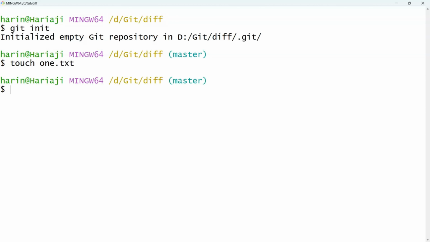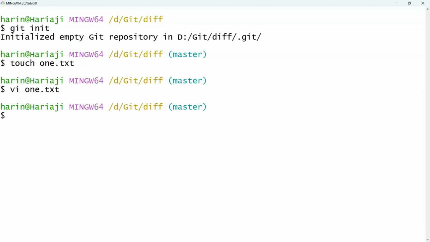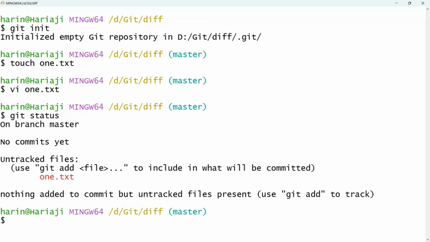Next, we will modify or add some content to 1.txt. We will just type welcome to my YouTube channel and in the next line, we will add hello everyone and exit. Now, if we see the git status, it shows that it is on the branch master and no commit. Also, it shows that there is an untracked file named 1.txt.